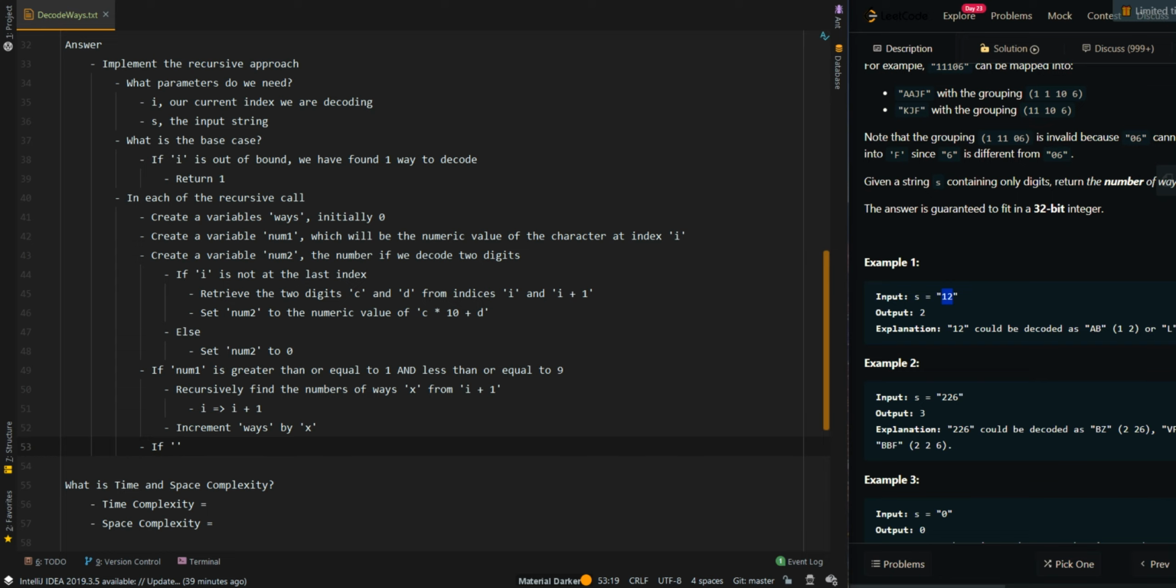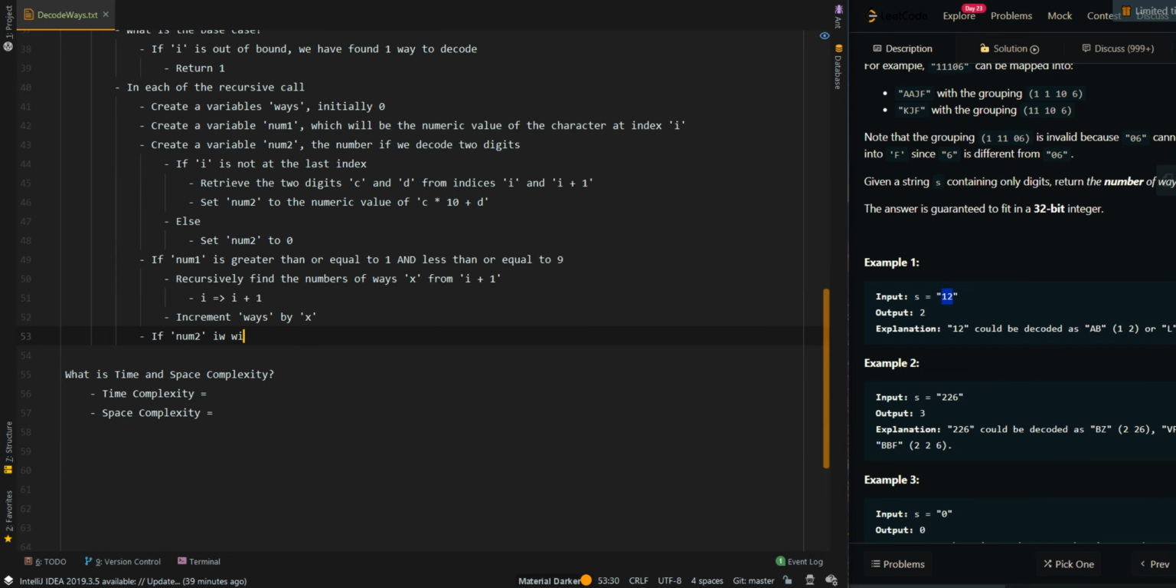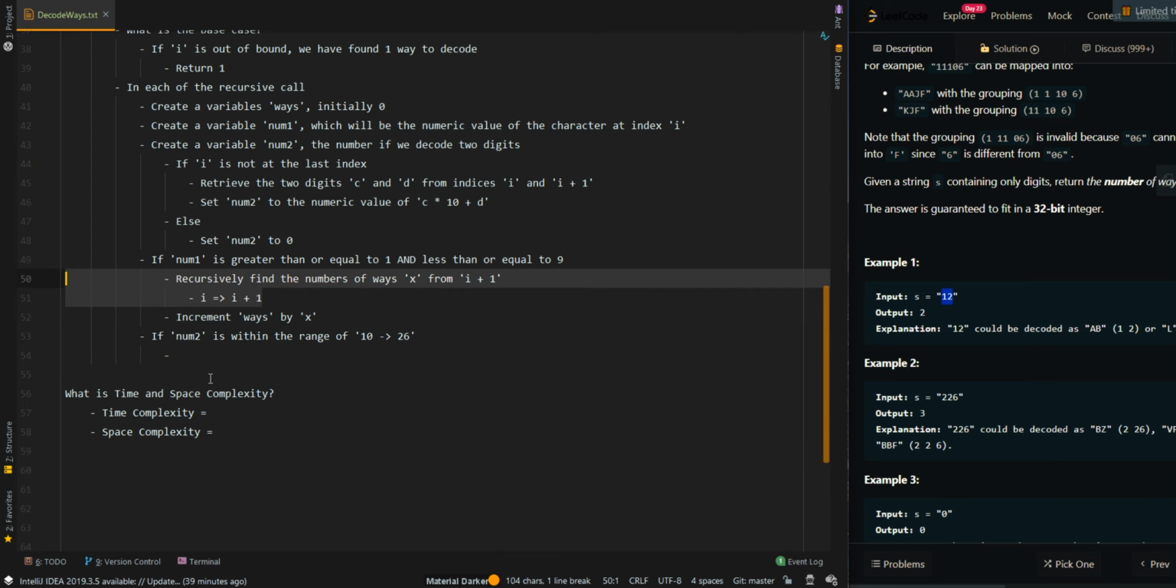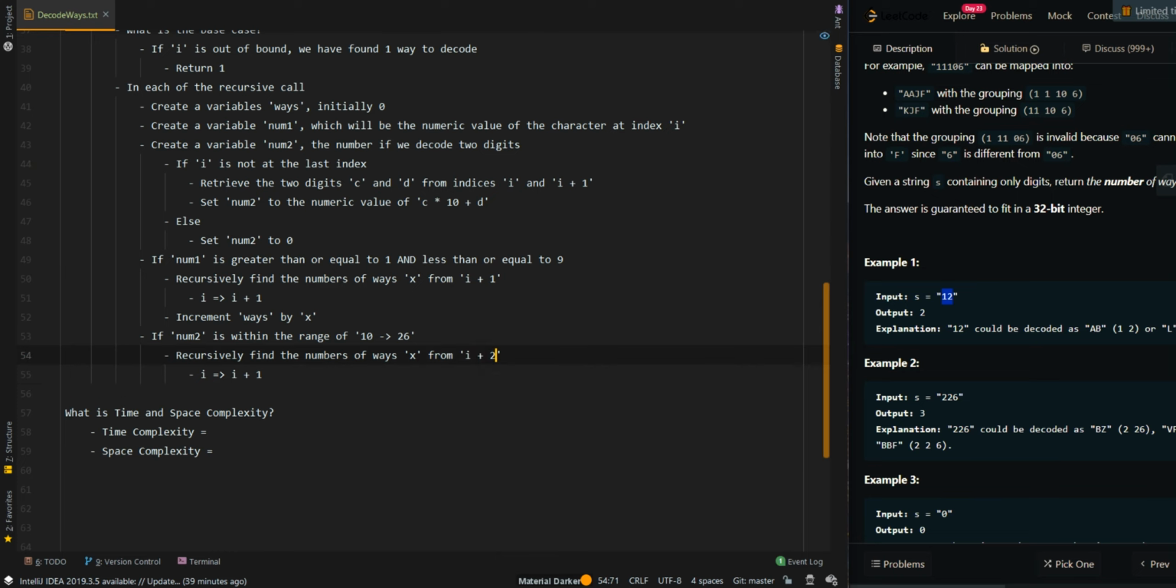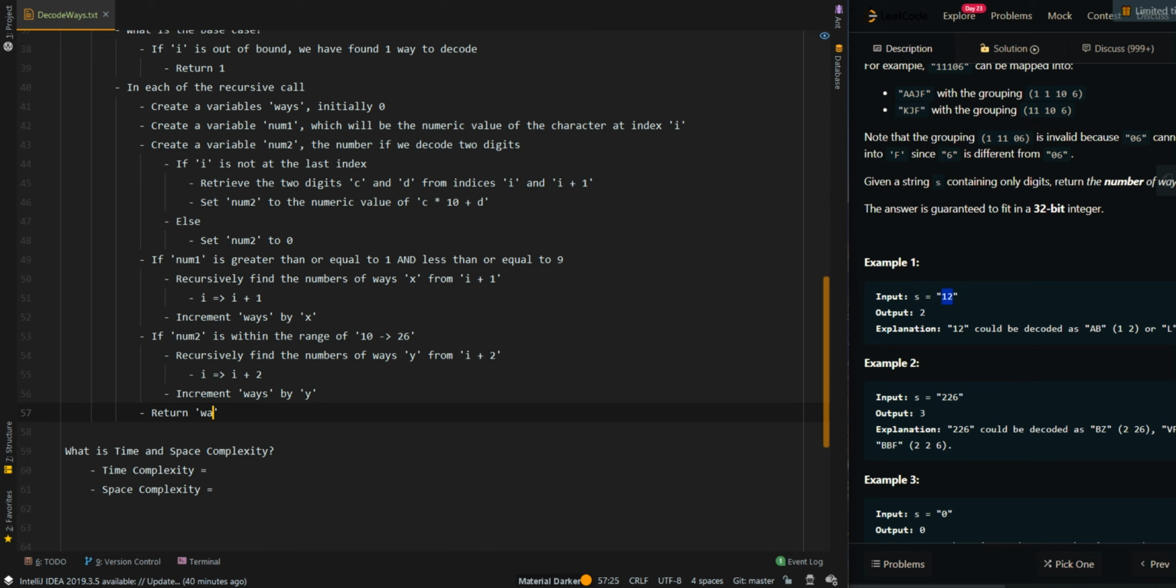Now the next one is if num2 is within the range of 10 to 26, this means it's a valid 2-digit number. We're going to recursively find the number of ways, y, from I plus 2. We need I plus 2 because we are using 2 digits, so we want to jump to I plus 2 because we're using the current digit and the next digit already. Then we increment ways by y. Then we can return ways.